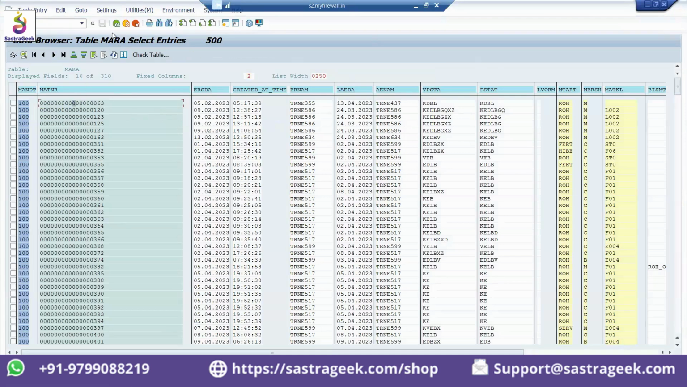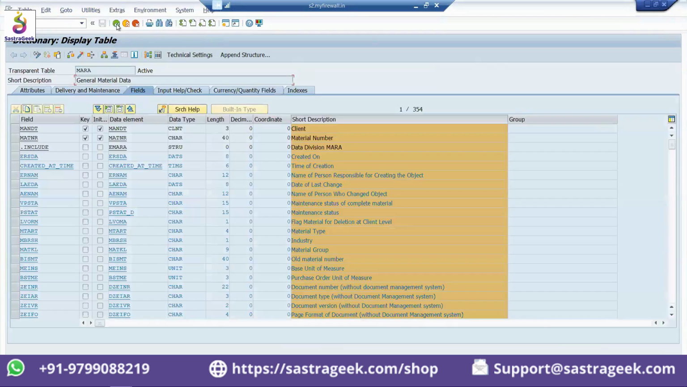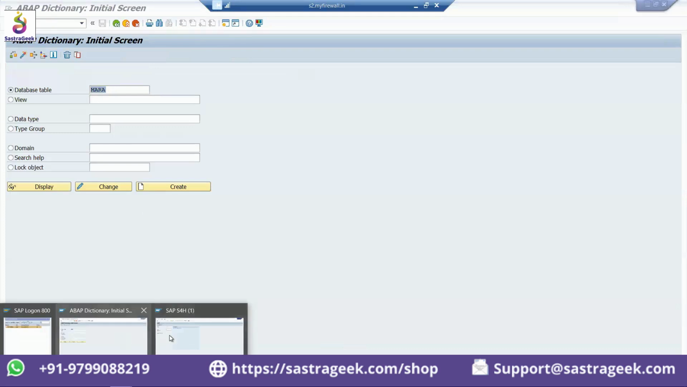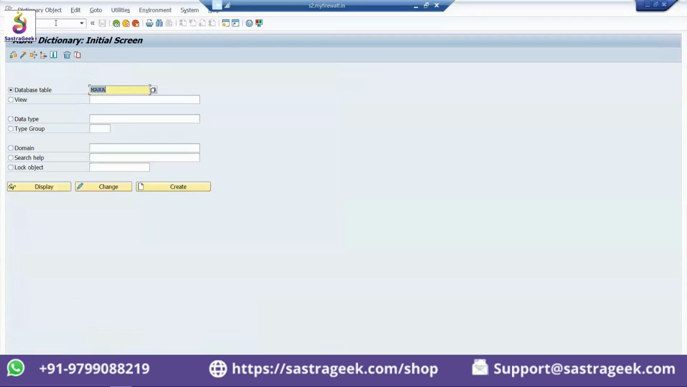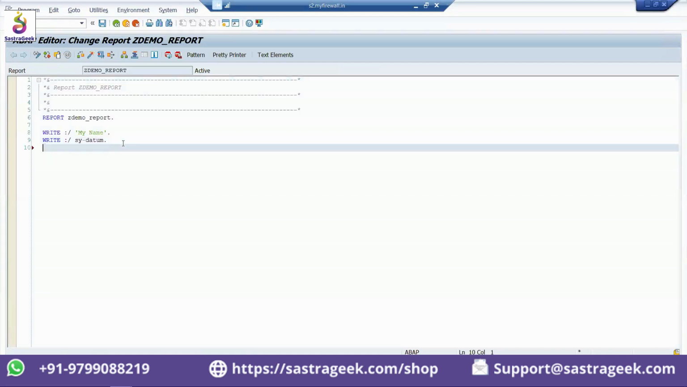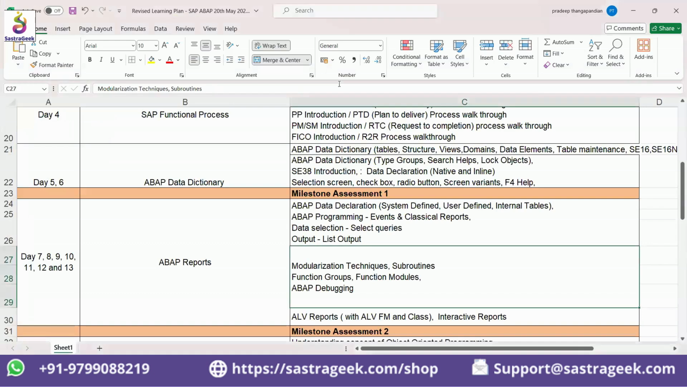So now I'm going to take only one data and print it out. Okay. Before going into that, I will tell you one important thing.